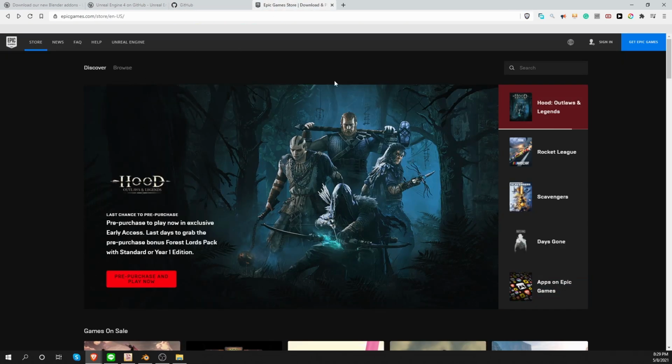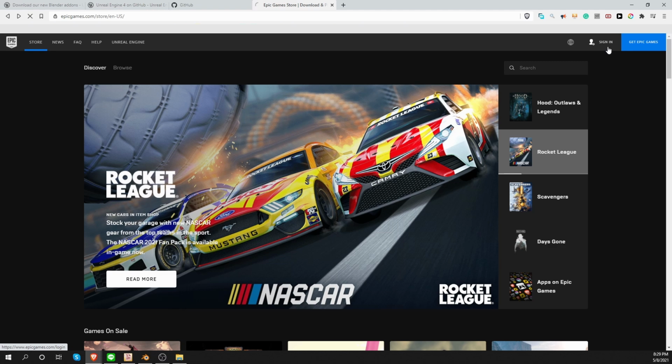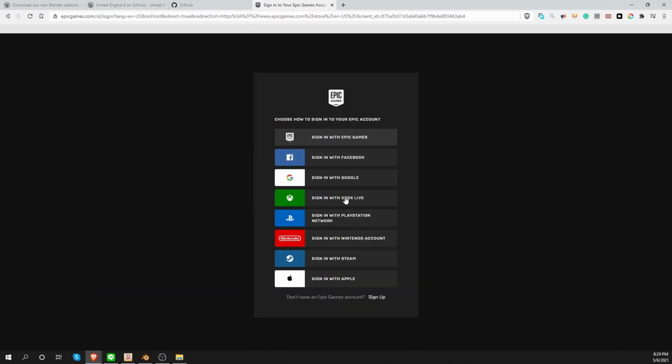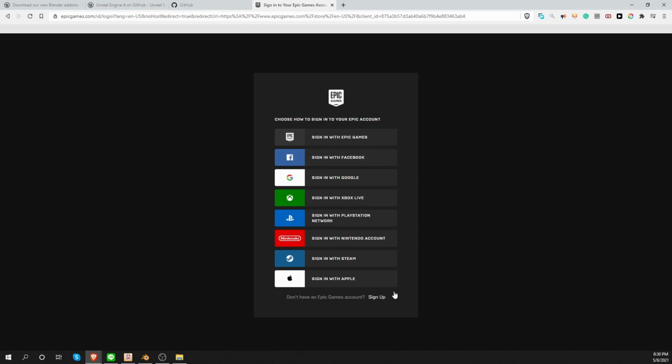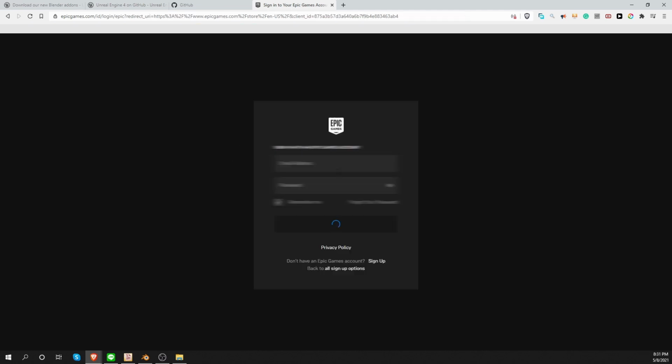On epicgames.com, similarly, click on sign in here. And then if you have an account, sign in. And if you don't, click on sign up. Choose a preferred way to sign up and follow the procedure. I'm sure you're familiar with signing up for services. Usually you need to confirm your email address at the end. If you don't get the confirmation email, look in your spam folder and so on and so forth. Since I have an Epic Games account, I'm simply going to sign in.